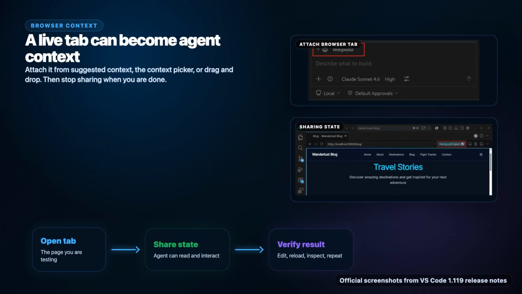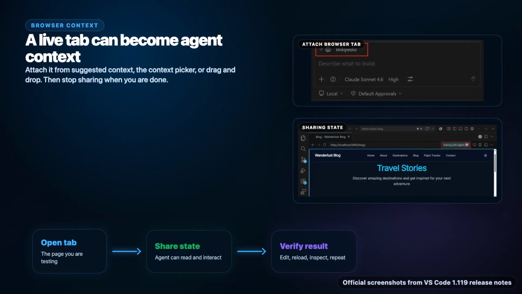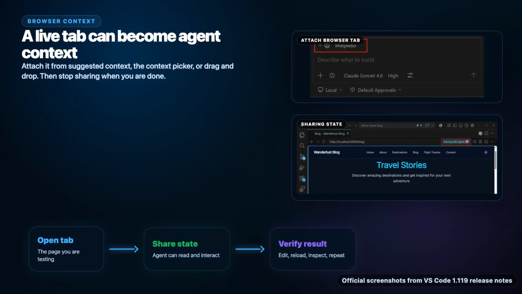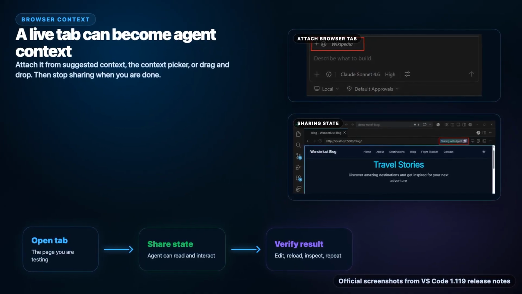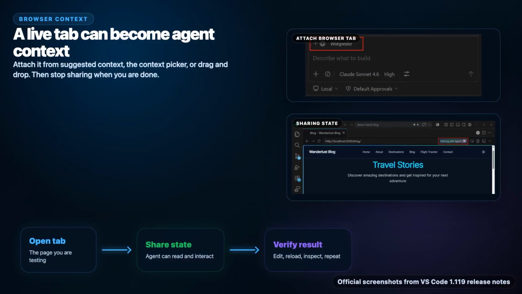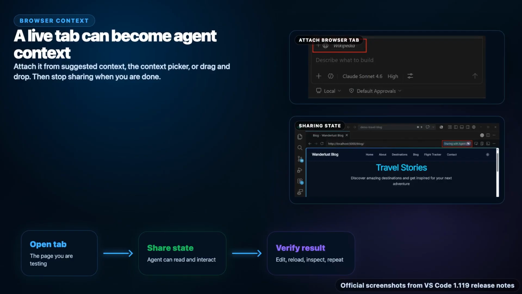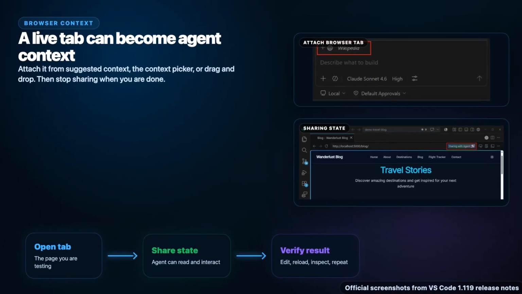The main feature is browser tabs as agent context. The release notes say browser tabs can now be attached to chat through normal context entry points: suggested context, the context picker, and drag and drop. Once a tab is attached, it enters a sharing state where the agent can read and interact with the page. There is also a sharing button, so you can stop sharing when you are done. For web work, that is a real workflow change.